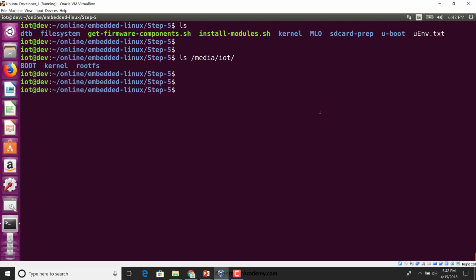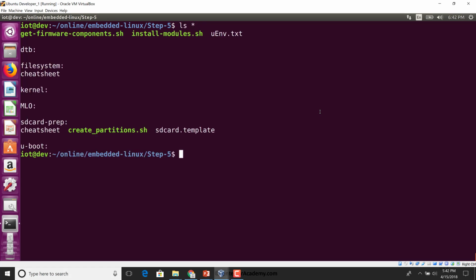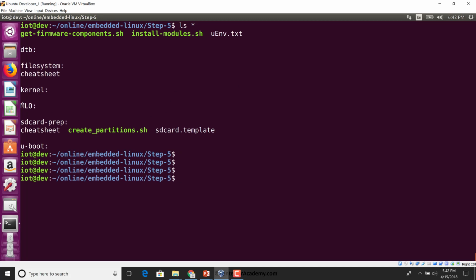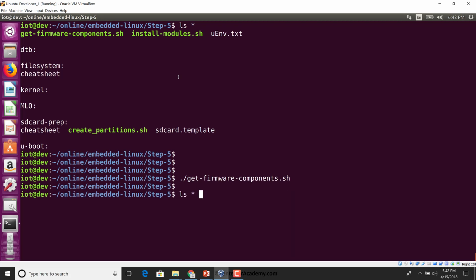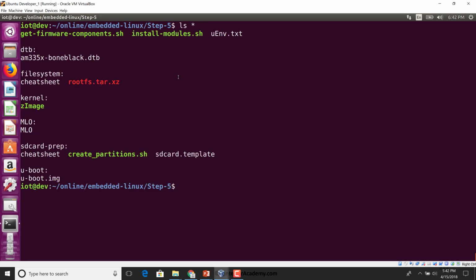Fantastic. Now the next step, of course, is to get all of these components in one place, all the components you've compiled. So what I've done is I've created a very simple script called get-firmware-components. If I do an ls star right now, you'll see that the directories like kernel, mlo, uboot, etc. are all empty. Then all we have to do is run get-firmware-components, and this copies all of those from their output directories over here. There you go. Now we can see the DTB file, the zImage, MLO, and all the other stuff in here as well, right? uboot.img. Great.